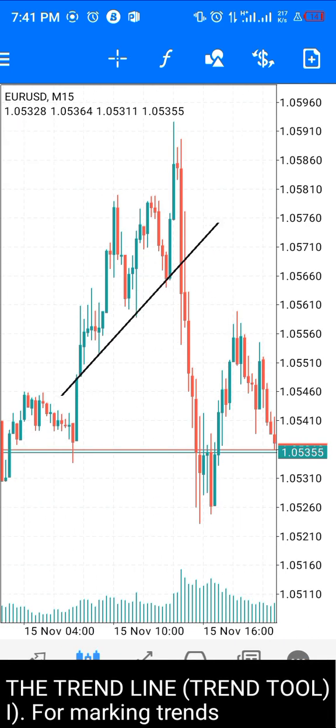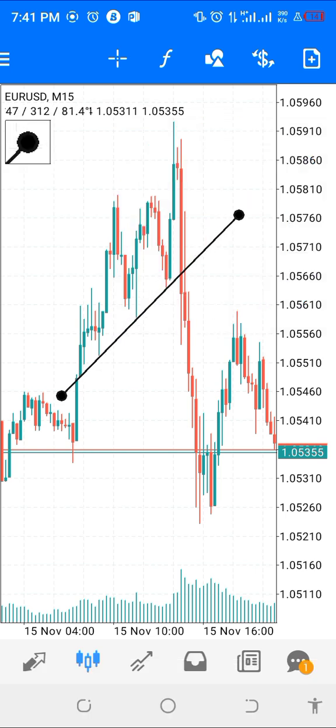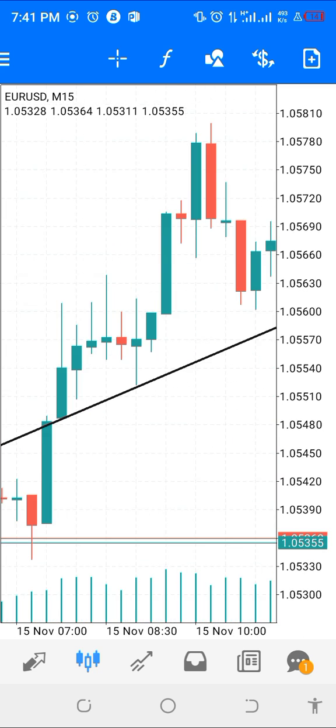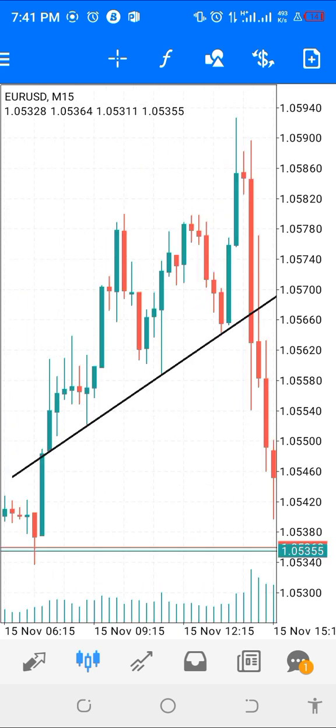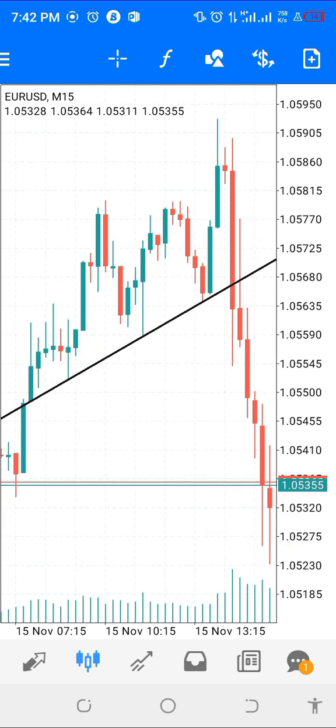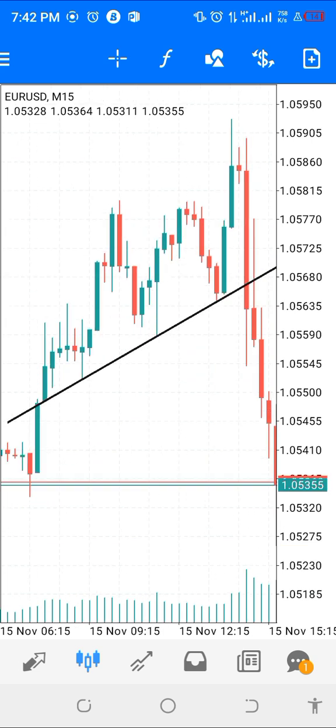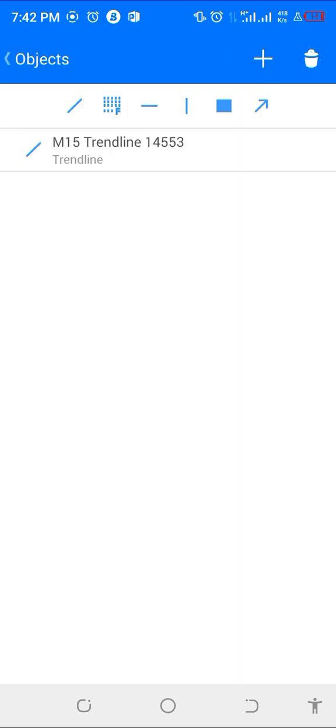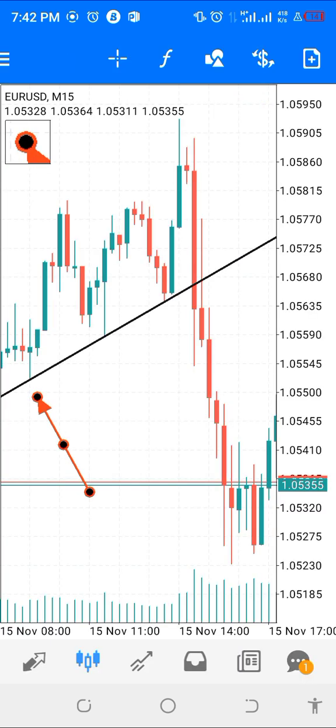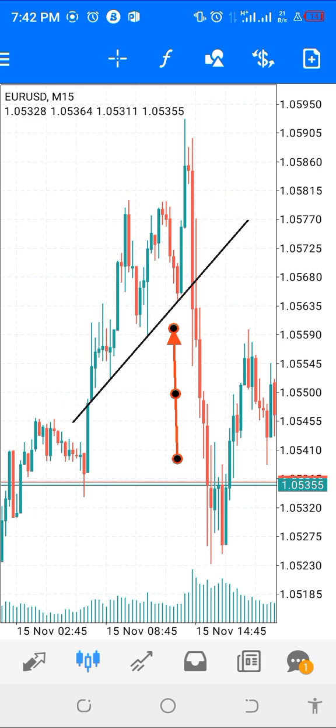Used to mark trend, for example, now, and a trend is valid if you're able to mark, let's say for example, this is uptrend. If you're able to mark the low, minimum of 2 lows. I'm marking minimum of 2 lows, 1, 2, right? This one even marks 3. So this is an uptrend. Are you getting it? All right.